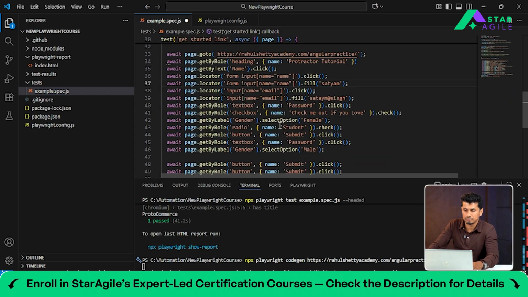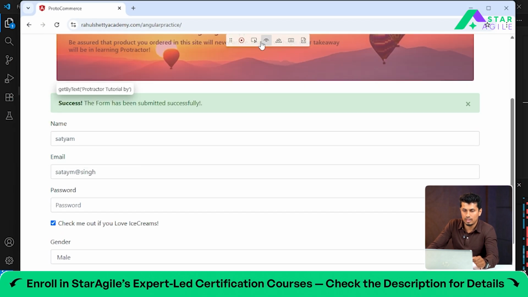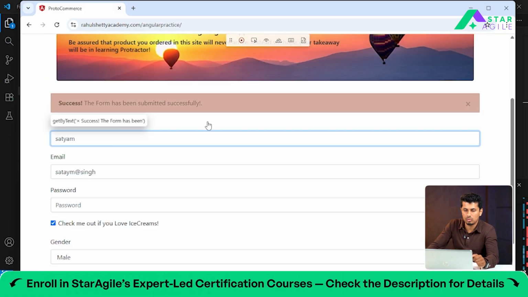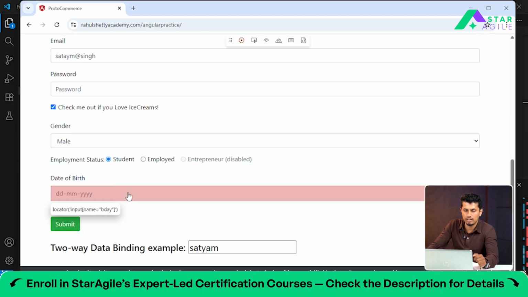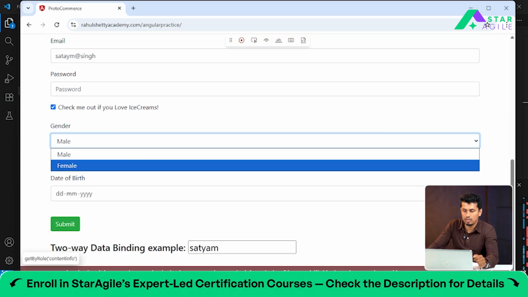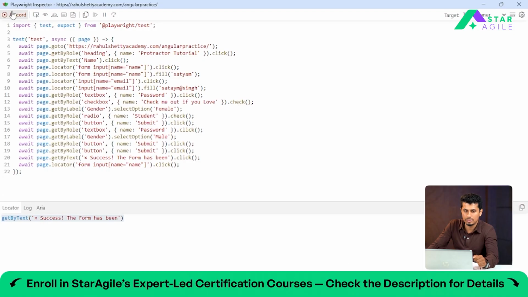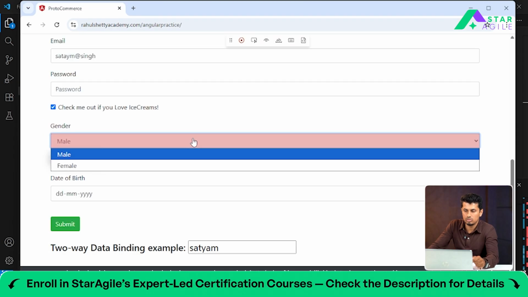But for now, if you want to use the codegen, this is how you can use it, by simply going and picking the locators or whatever action you want to perform. Everything you do will be recorded here, right? See guys, the record option is also there. If you want to stop recording, just click on stop recording. It will stop your recording. Again, if you want to resume it, just click on start, right? So whatever you want to do, you can do it.